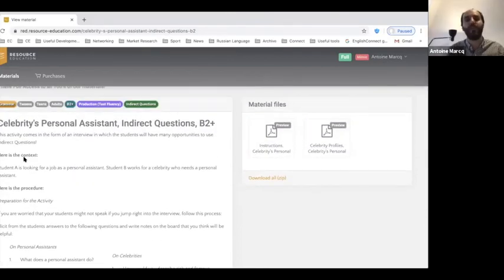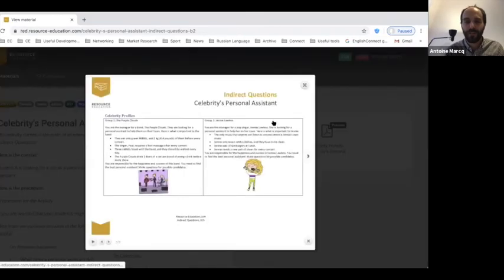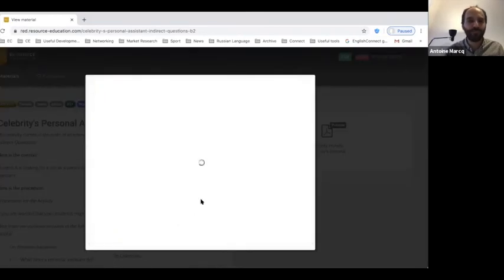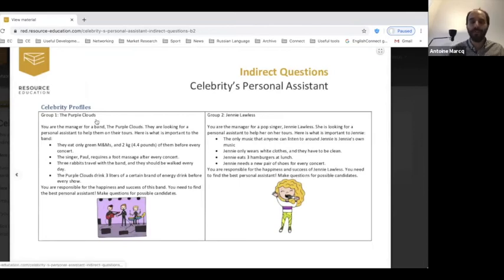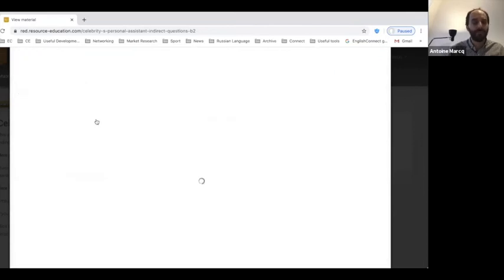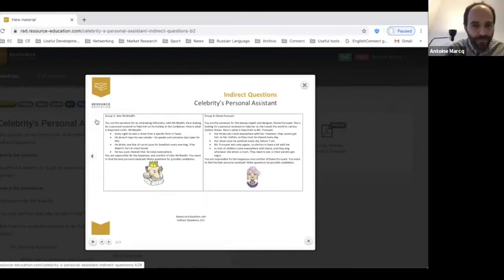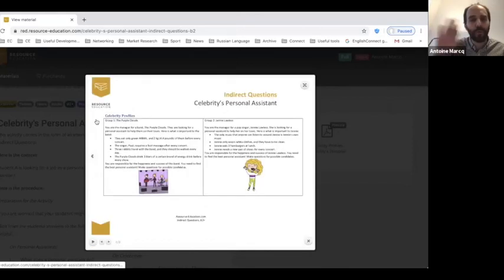Oh, as an extension, you can also negotiate salaries. So look, for example, group 1, you're the manager. Sorry, I clicked. Let's get back to group 1 and group 2. There are more and more.